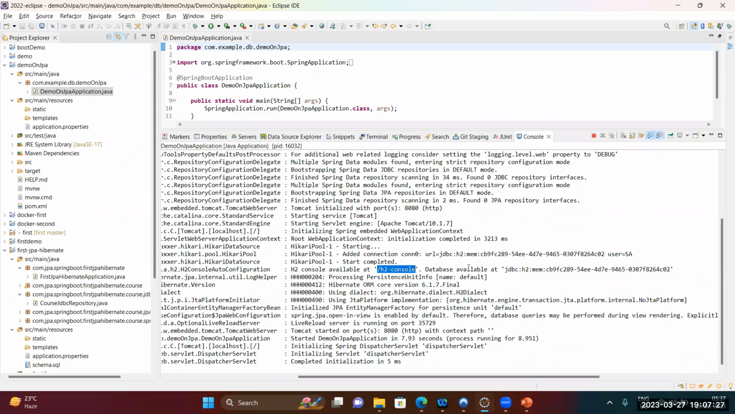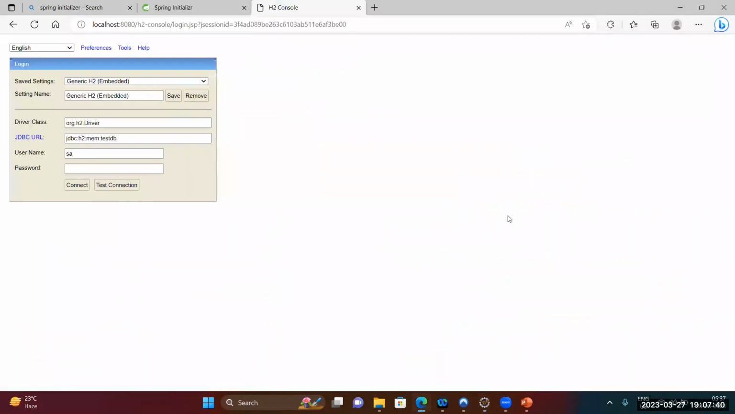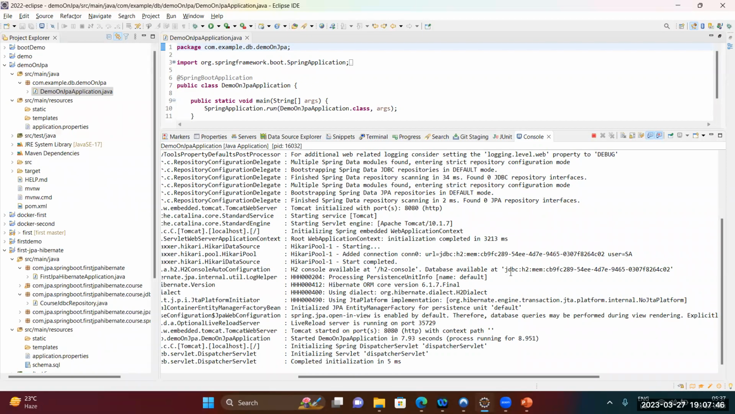Okay, so now if you see here, this is the H2 console. It's available at h2-console, as it was giving. So I tried to access it with that, and I was able to see the login screen in the browser. What we need to do right now: as I already told, this is an inbuilt, in-memory database.